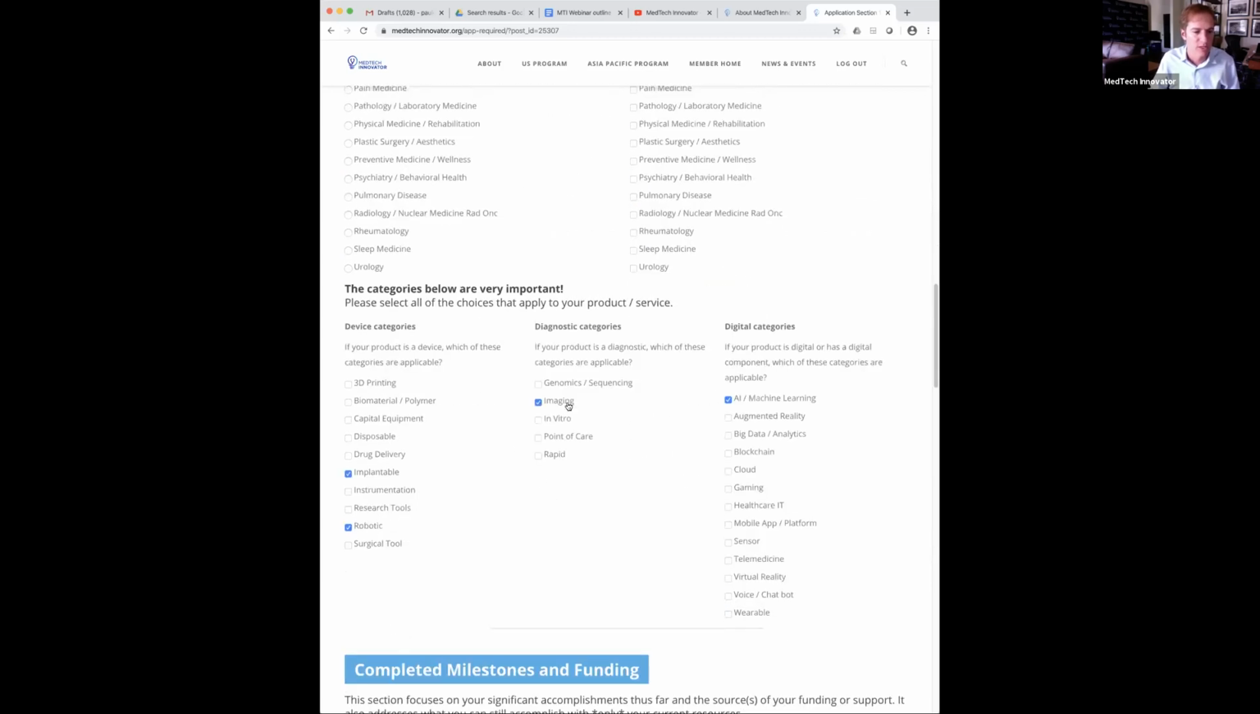And then down below, these last categories are within device, diagnostic, and digital. It's a little subcategorization to tell us a little more about your technology. This is for 3D printing, this is implantable, and so on. For imaging, if you're diagnostic, tell us, are you a rapid diagnostic? Are you point of care, and so on.